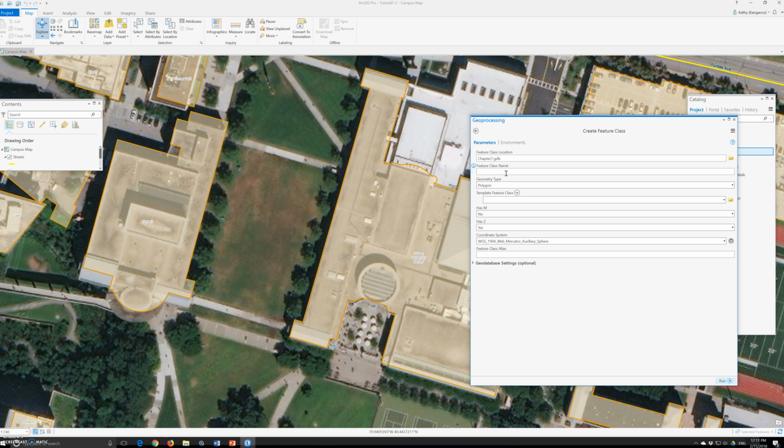For the feature name, buildings proposed. And for geometry type, it's polygon. Under coordinate system, we will use the blocks, okay, which is NAD 1983 State Plane Pennsylvania South FIPS 3702 feet. Okay, and then we will run the tool. After it finishes, close the geoprocessing pane and catalog panes.